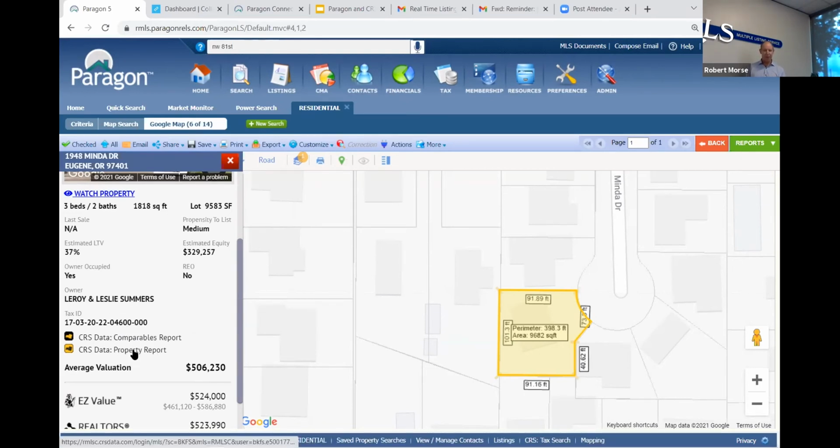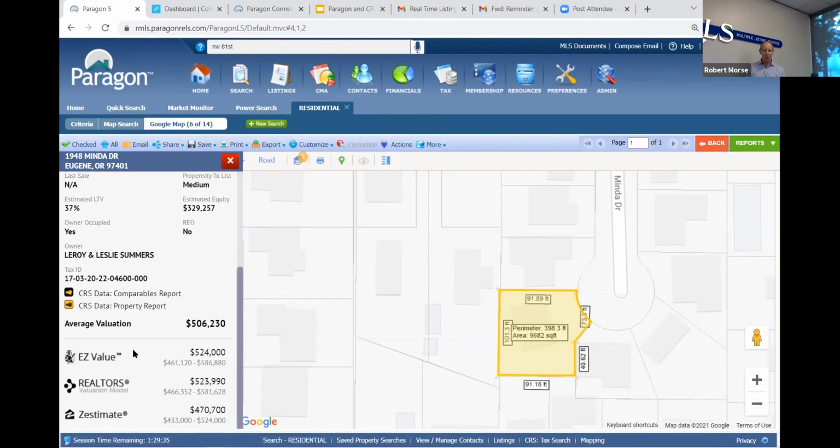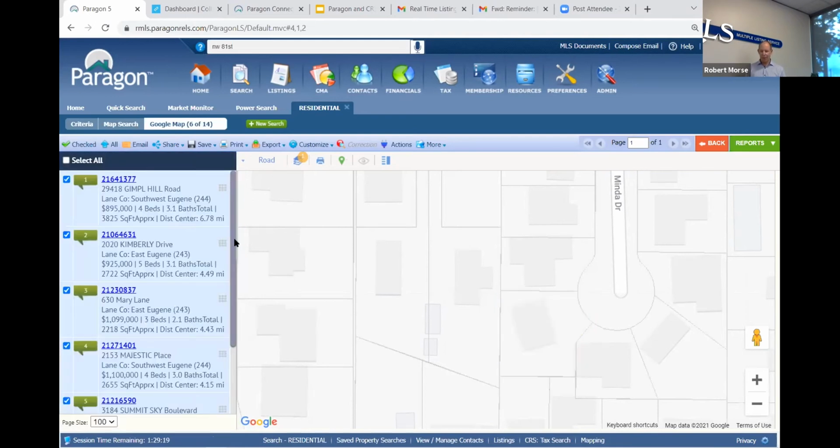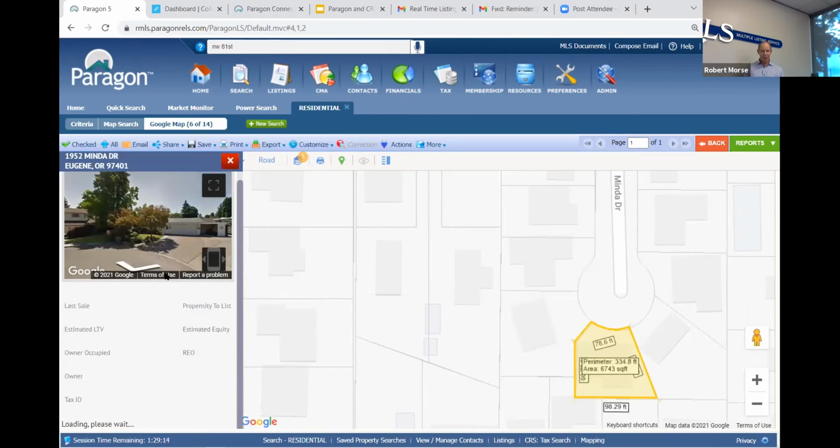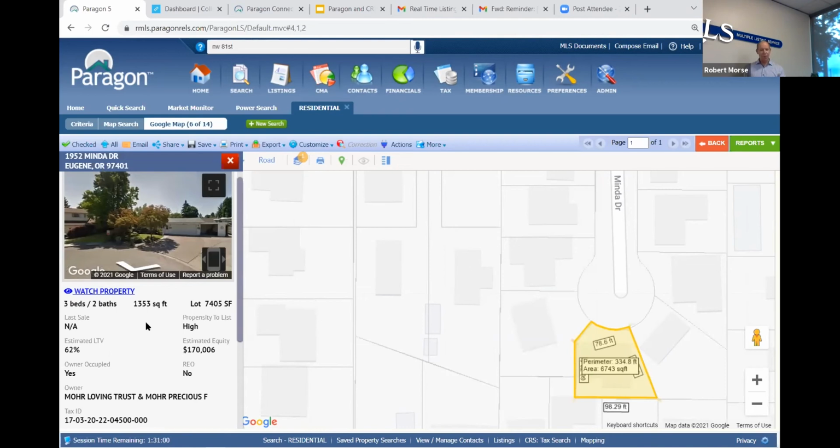If you want to get to the public record detail, also in Paragon we present AVMs. Three of them, actually. Easy Value is from our company, Black Knight. RPR is the second one down, and then the Zestimate, and we compute the average of the three. So again, you can do this on any property. Let's go ahead and click on the one right next to it. There it is. It actually looks like our house in California. And then it brings in the analytics.